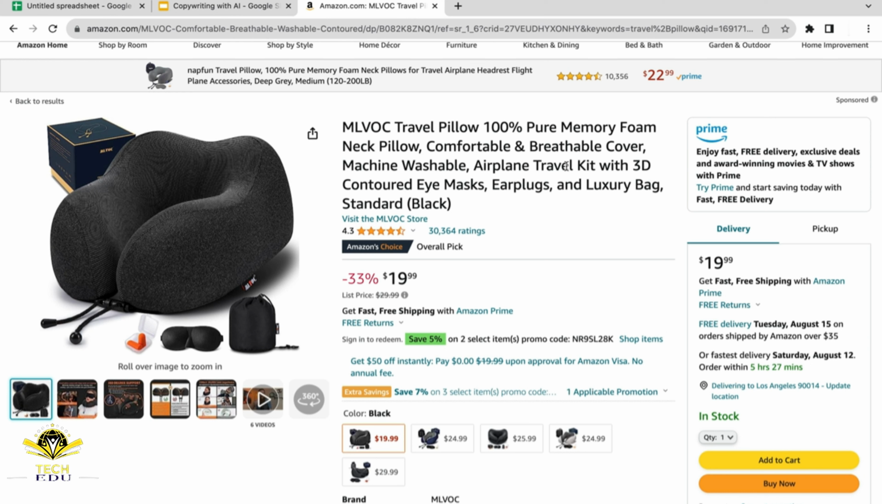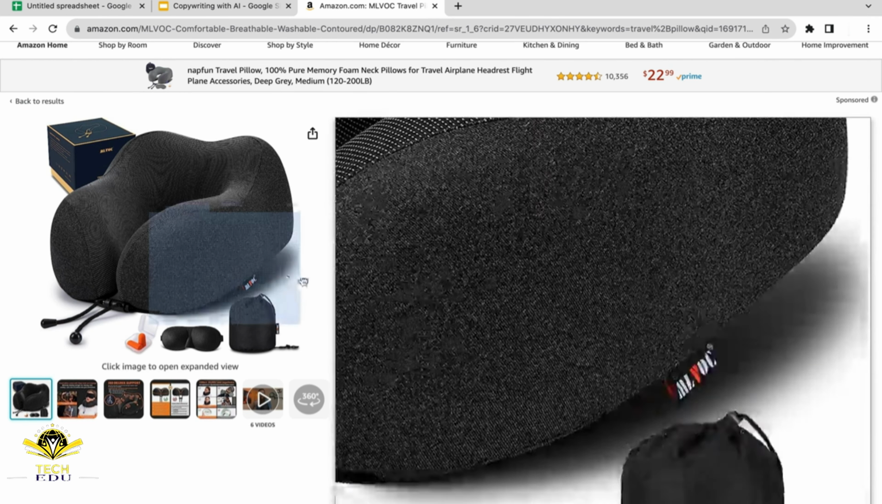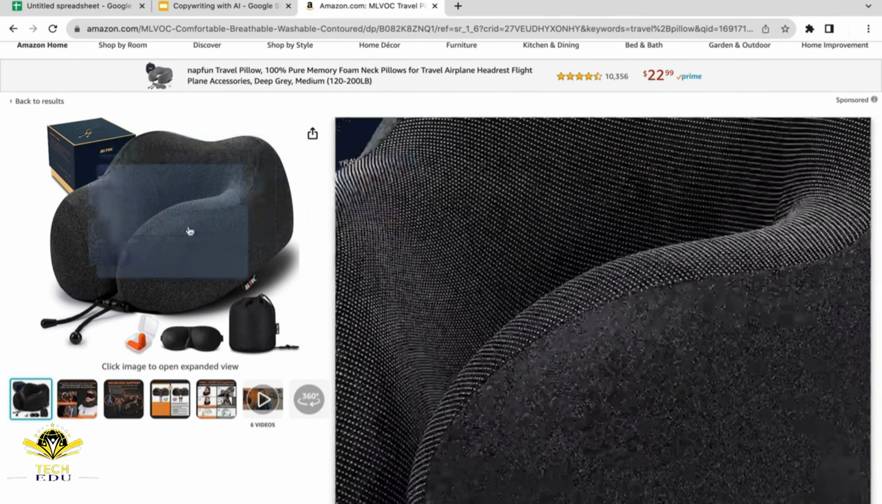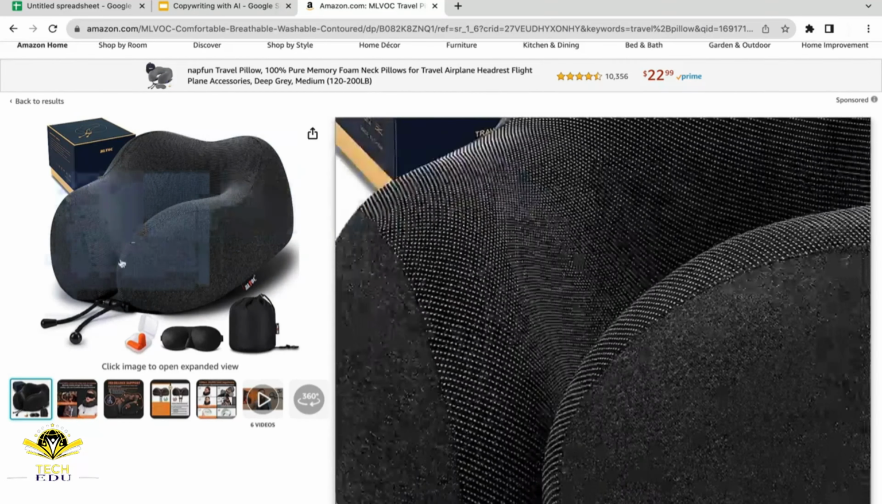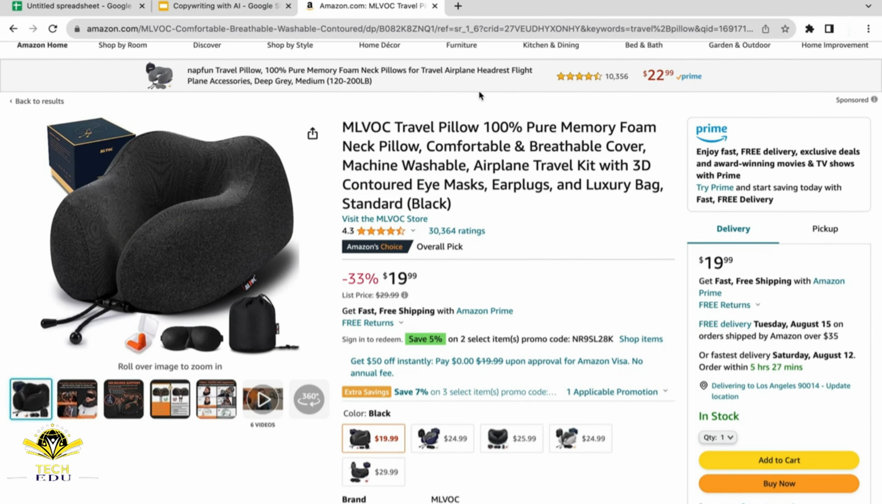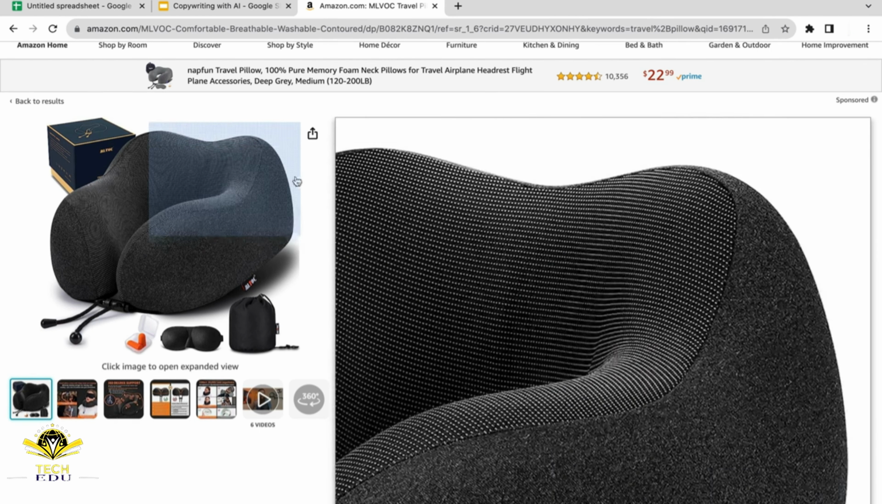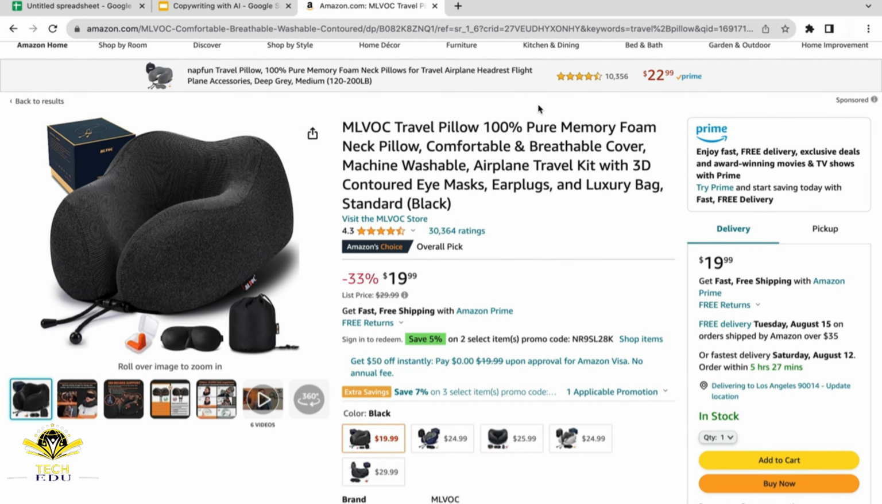Just in the first sections, what we're going to do here is to learn how to create ad copies using AI for Google Ads, right? So what we're going to be doing is to advertise this product. We're going to create an ad copy for this product, this travel pillow, and we're going to use Google Ads to advertise it. Therefore, our main focus here is to create ad copies for this product to be advertised on Google Ads, right? So yeah, that's it for this video. I'll see you guys in the next video.